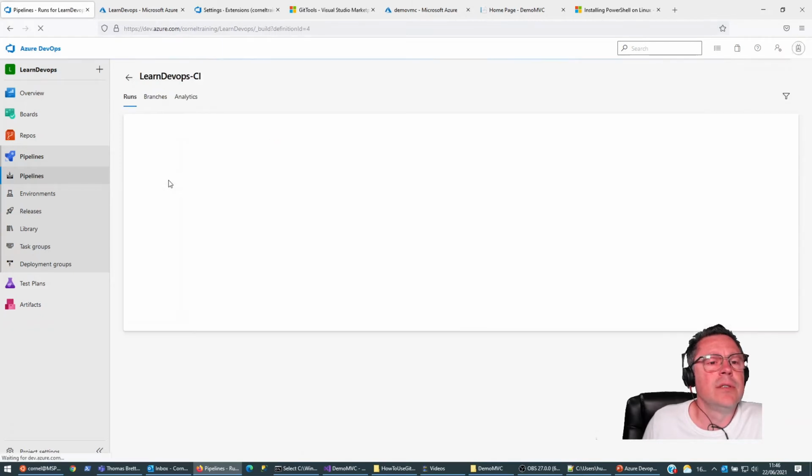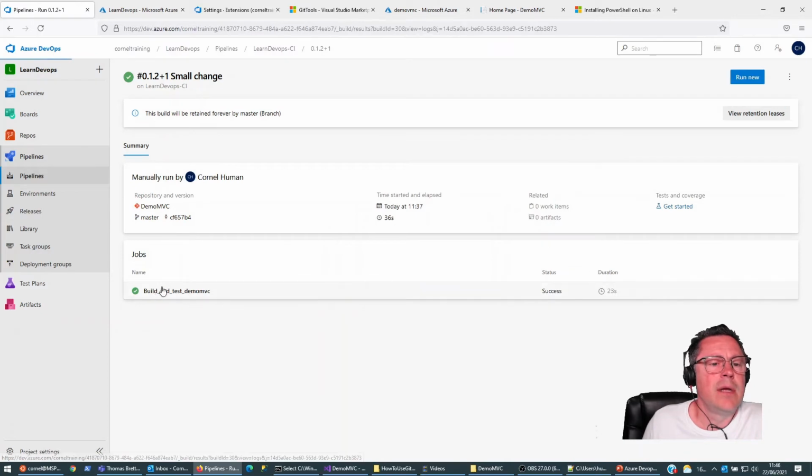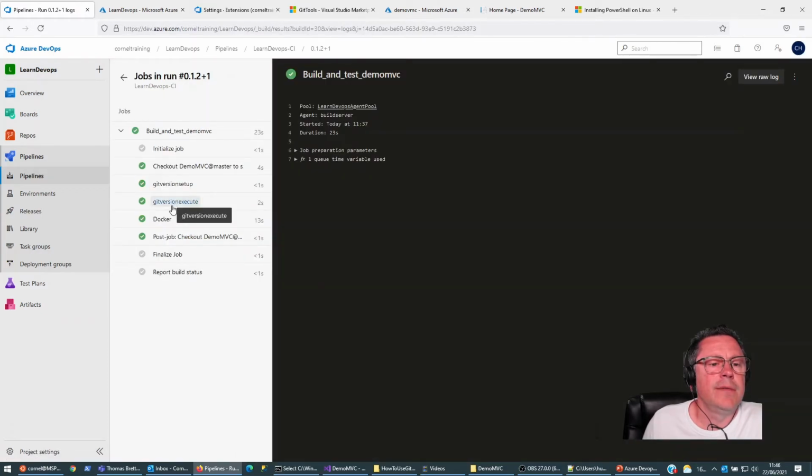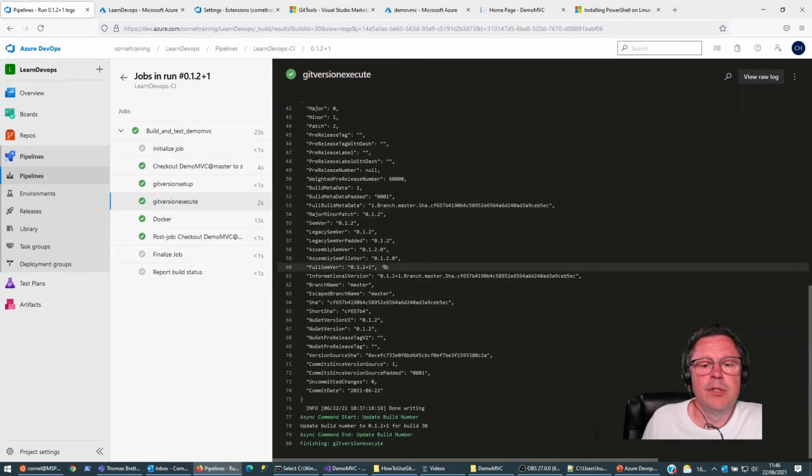So we go to learn DevOps. Let's just have a look at the last run. And if I go to git version, you'll see it runs git version here. It gets this full semantic version, and it's updating the build number to 01.2 plus 1. And this is what we're getting as the option to select for the release. But we can't create a Docker tag that has a plus in it.